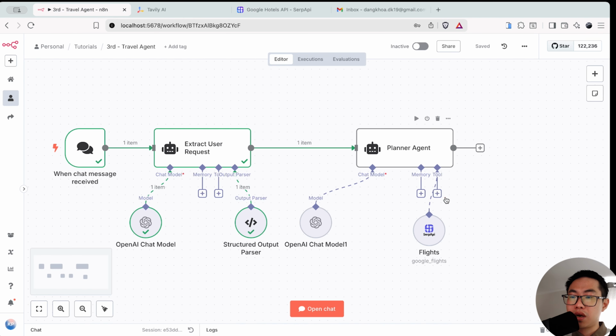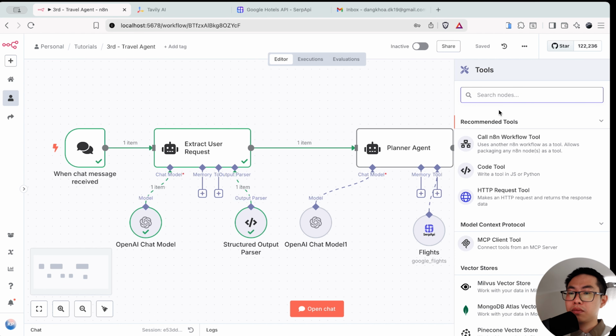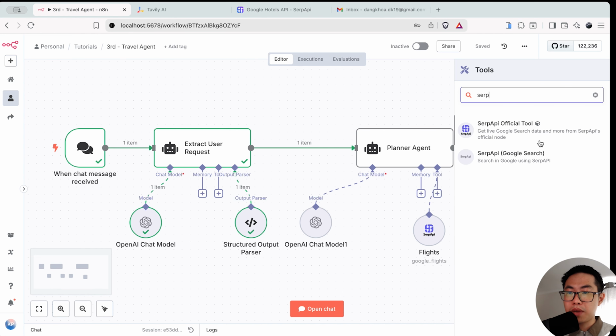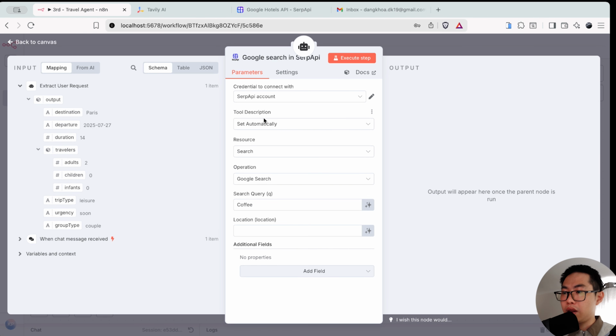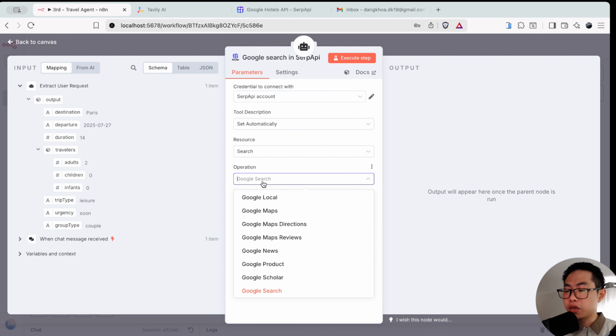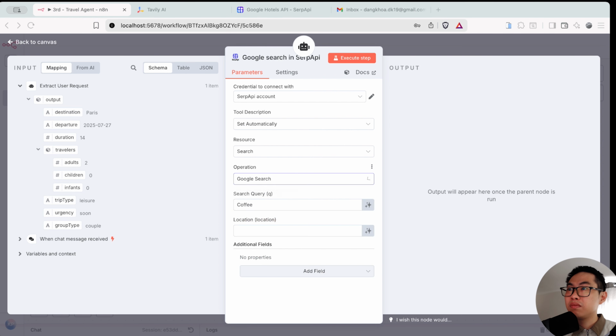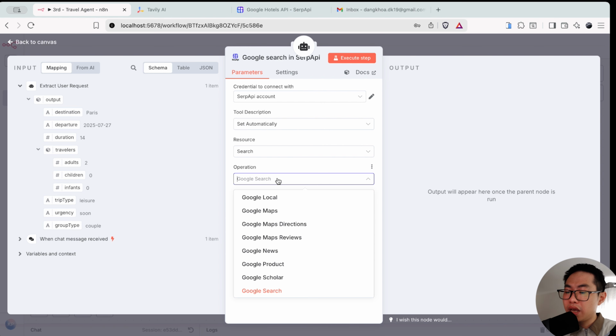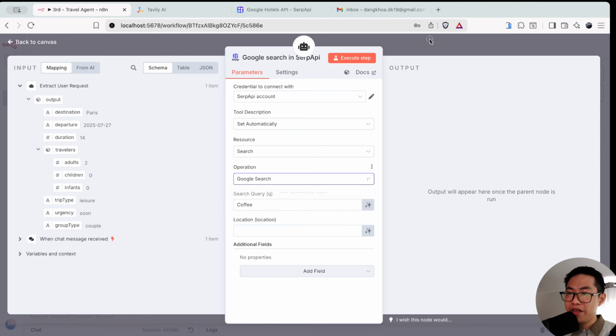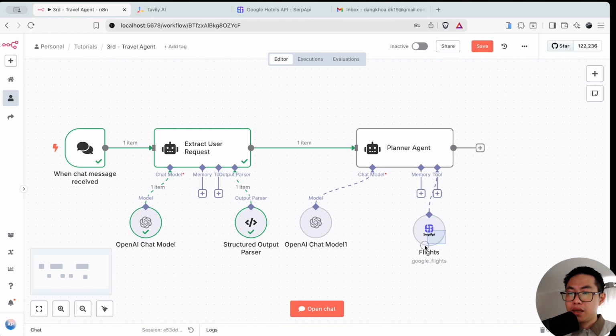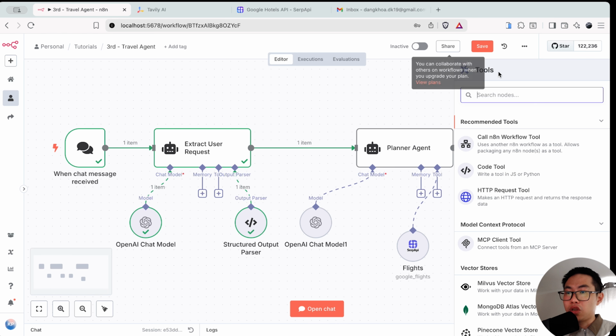And again, we're going to click on this plus sign under the tool, and search for SERP API tool, and then we go through the credentials again. But in here, for operation, we're going to search for hotels. Okay, so we don't have hotels in this SERP API tool. That's okay. We can basically use an HTTP request to do it. So I'm going to say we will use the HTTP request tool.